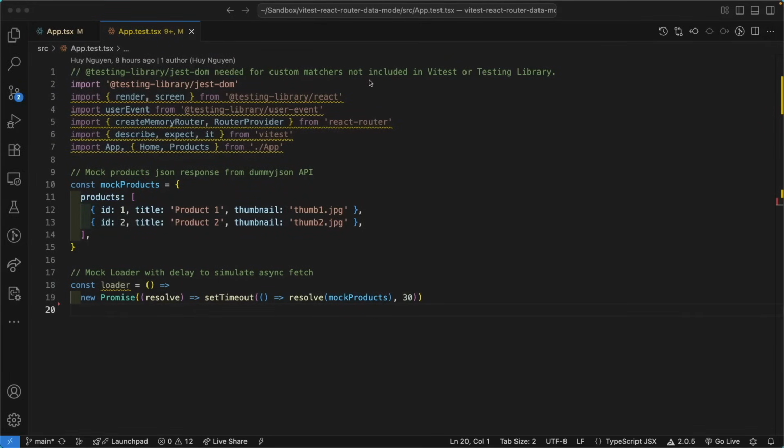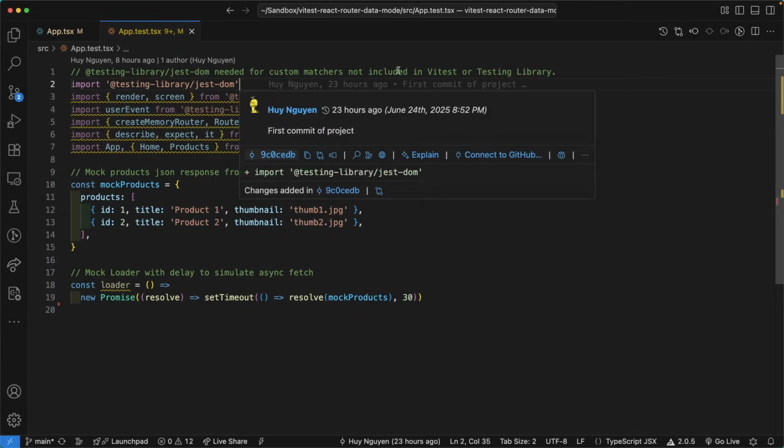A common question that I get asked often is why do we need jsdom for Vitest? The reason for that is because we still need the custom matchers for Vitest from jsdom. That's why I put this comment here, because I get asked this question so often. I put this comment here so people can reference it.